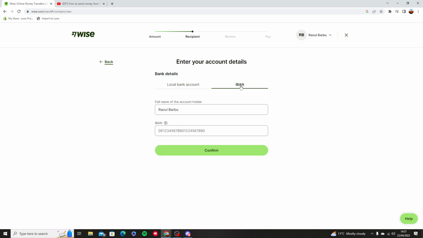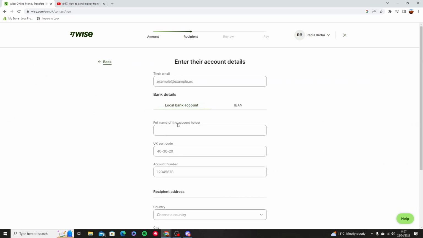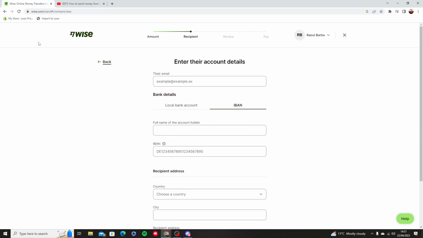Now, of course, we're going to go with the IBAN, because a local bank account will mean that it is your own, it is yourself. Now, if you want to press someone else, it should be the same. It should be an IBAN account, and it tells you all of the details.